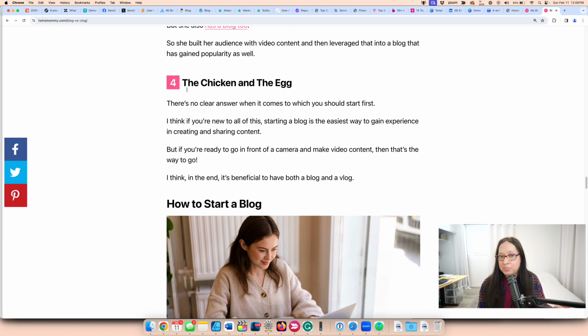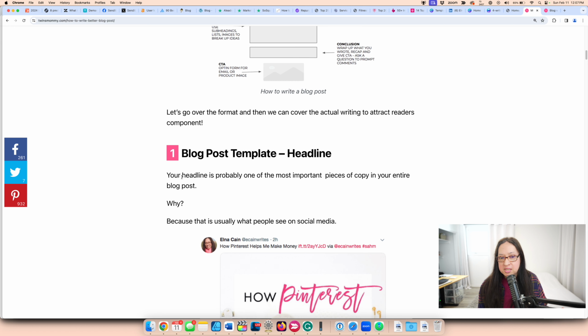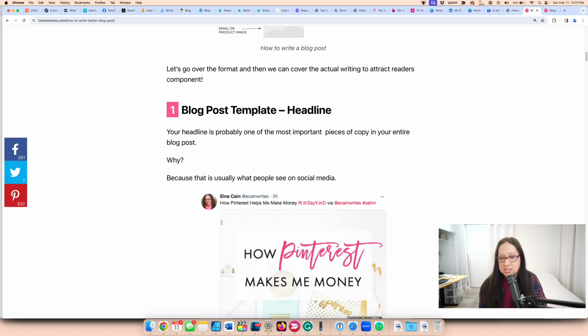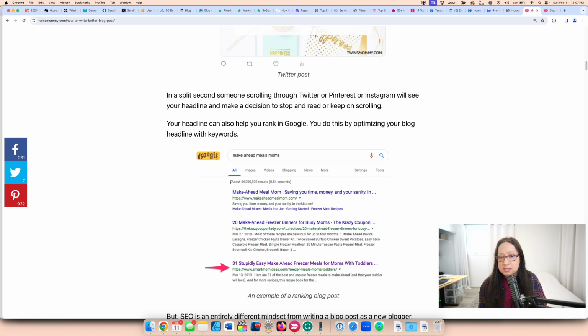I sort of go in depth into that blog format about breaking it up. So when you look at the template here, I have the body here and I say use subheadings, lists, images to break up your ideas. This is important. I don't want you writing big blocks of paragraphs. If you look at this current blog post, it's one sentence, then a subtopic, and one shorter sentence, one sentence, an image, and then here I have a bigger sentence, I have two sentences, and then an image.